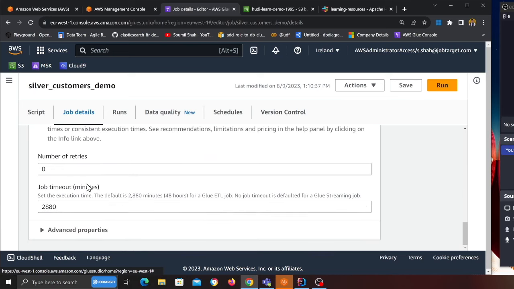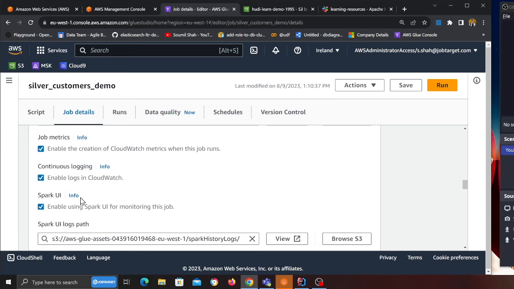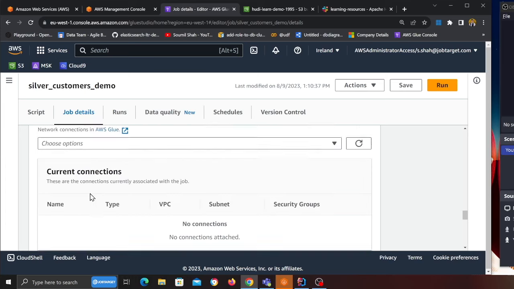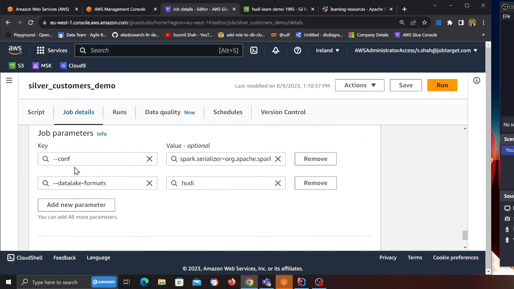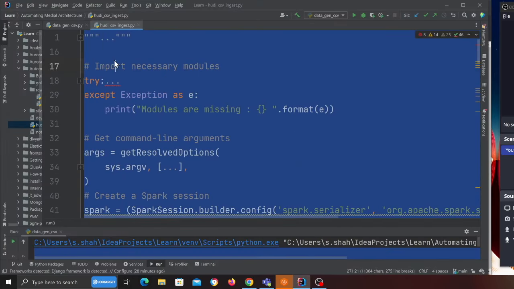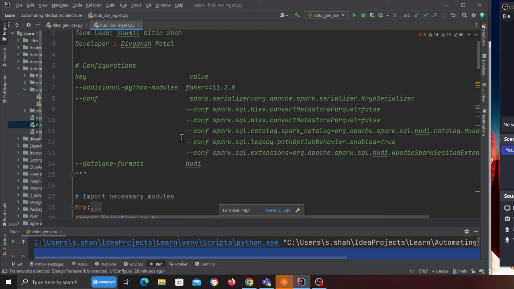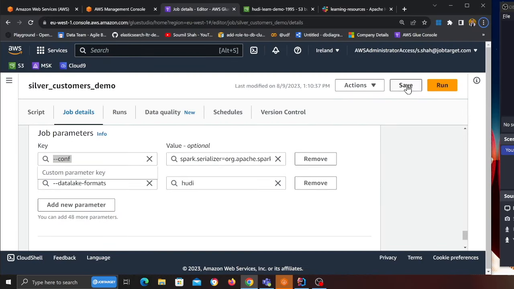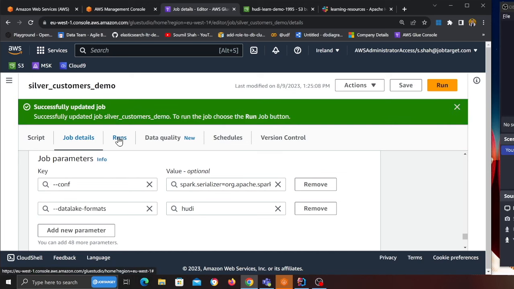One more important thing that I see people forget is make sure you have enabled Glue data catalog as Hive Metastore. This is important. And the next important thing that you need to do is these two settings or flags in the job parameters. Make sure the data lake format is Hudi, and make sure you provide the configuration. Again, this configuration is given at the top of the script in the comment section, as you can see over here. Simply copy paste these settings into that particular part. All right, so again, save the job.